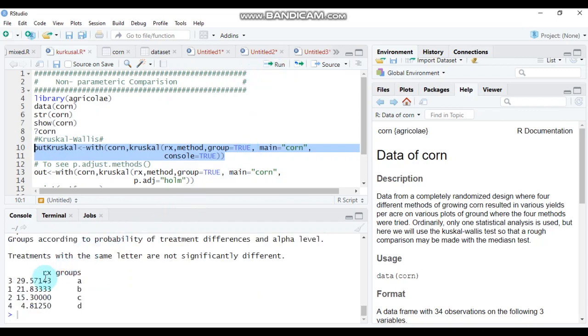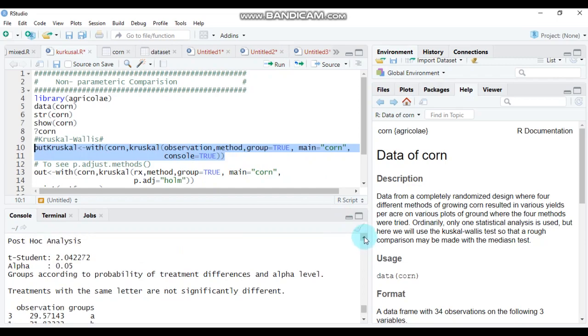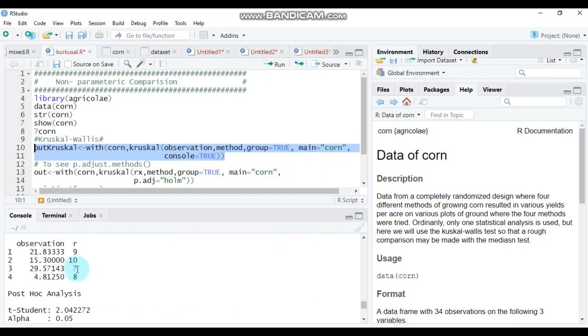So it will give the format of the rx groups. In case you want to check the observation, it's also one of the variables, so you can write observation here and it will not create any problem. So even you can check your observation here, but first let's see how they are formatted in the case of the ranks.